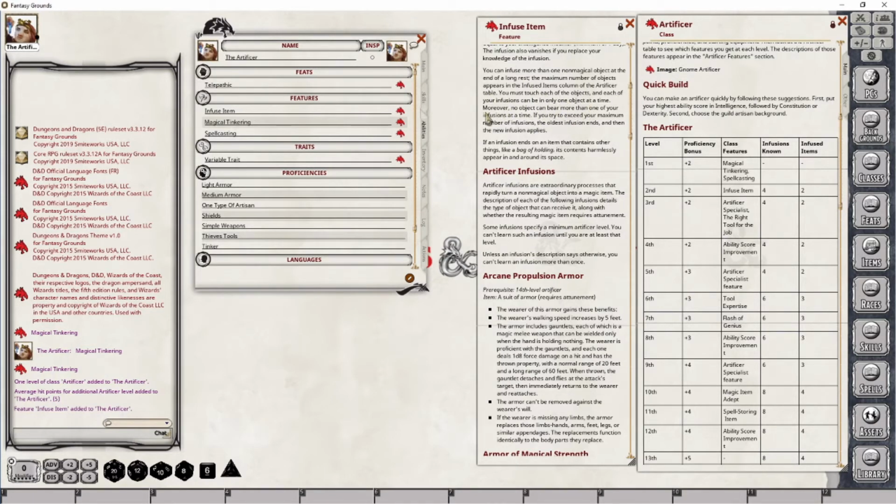The other thing is, moreover, no object can bear more than 1 of your infusions at a time. That means you couldn't have a single suit of armor that had both Armor of Magical Strength and, sorry, Arcane Propulsion Armor added to the same set of armor. That part makes sense. That makes perfect sense. But if you try to exceed your maximum number of infusions, the oldest infusion ends. That leads me to believe that at level 2, you can only do 2 items max.